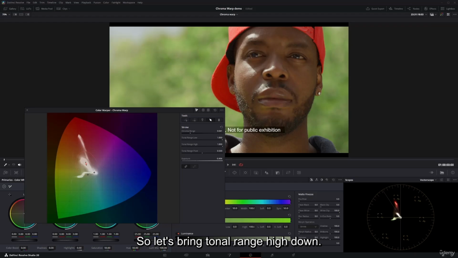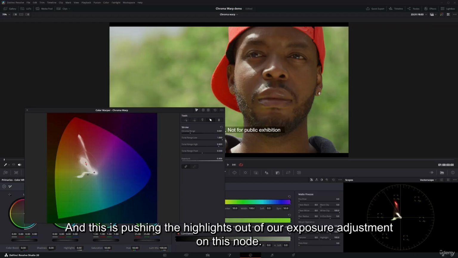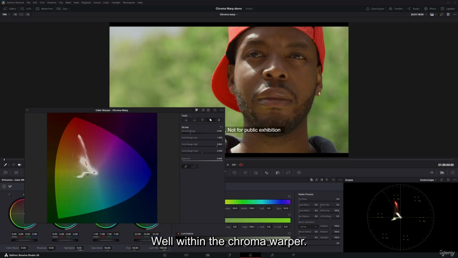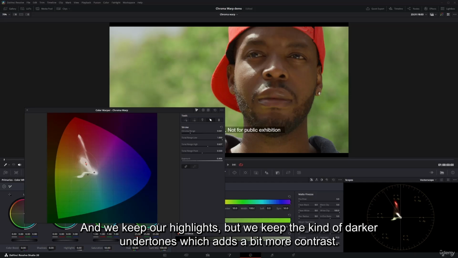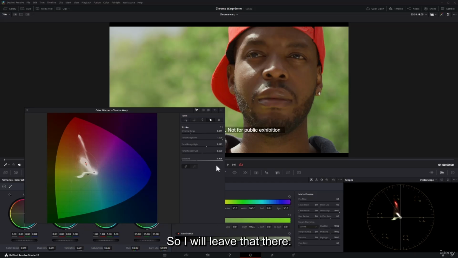Maybe that's better, so let's bring tonal range high down. And this is pushing the highlights out of our exposure adjustment on this node, or within the chroma warper. So I can bring this down and we keep our highlights, but we keep the darker undertones, which adds a bit more contrast. So I will leave that there. I think that looks good.